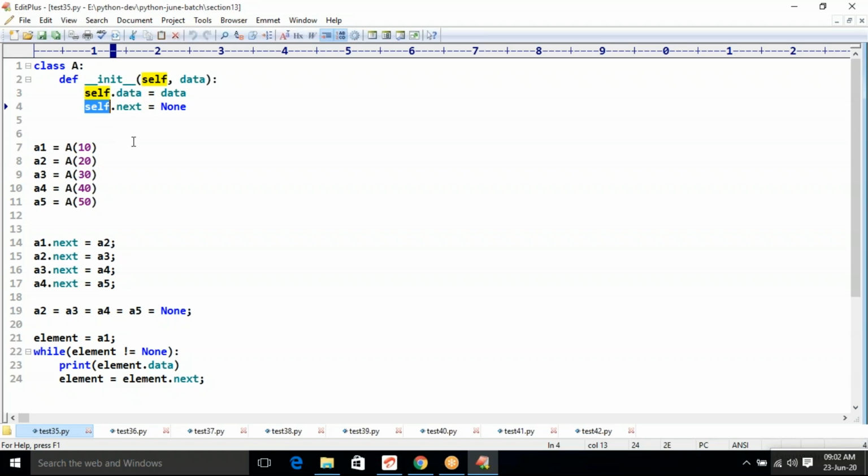In the object, one more attribute with the name next, but initializing to None. None is a default value. It is not referring to anywhere, simply None. Whenever you create an object of A, you need to supply self, that is the current object, and data. Through self, you are creating two members in the object, data and next. Data is assigned to the data attribute, next is assigned to None.